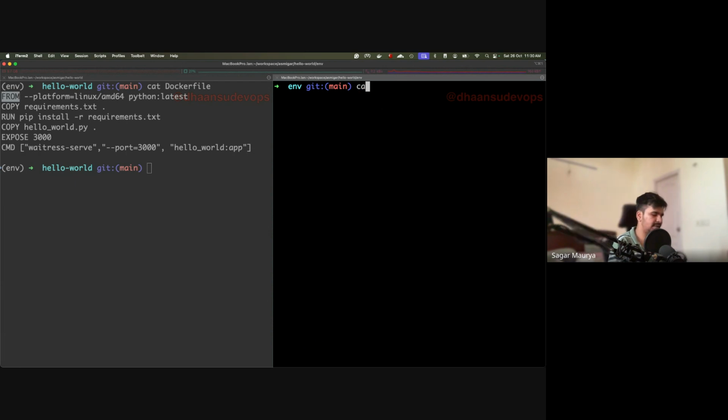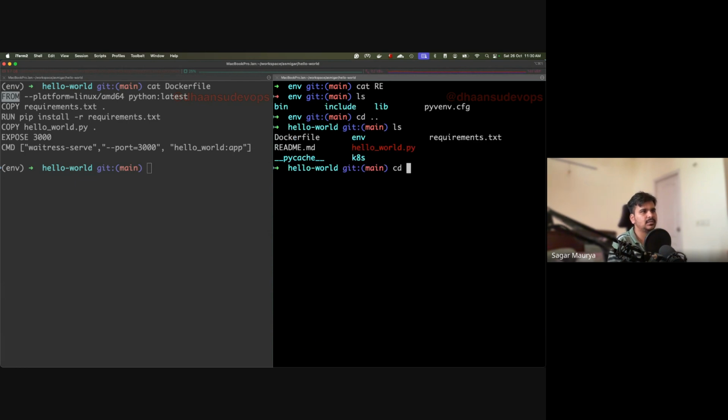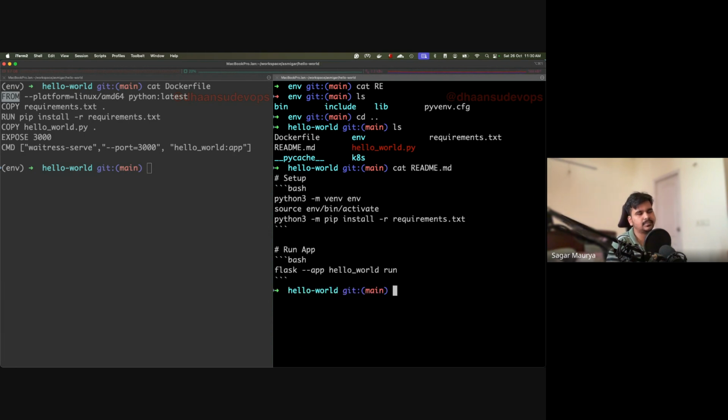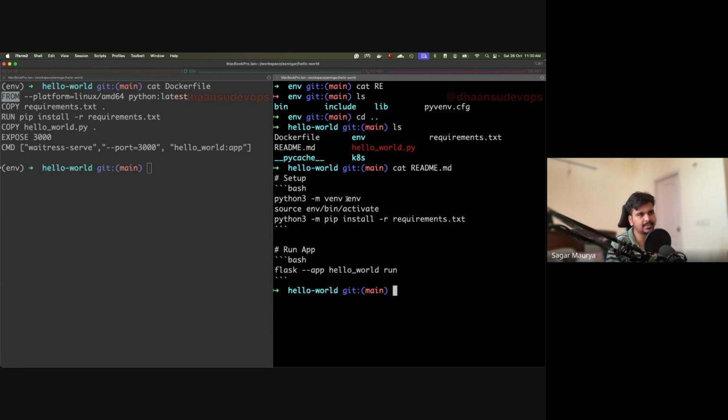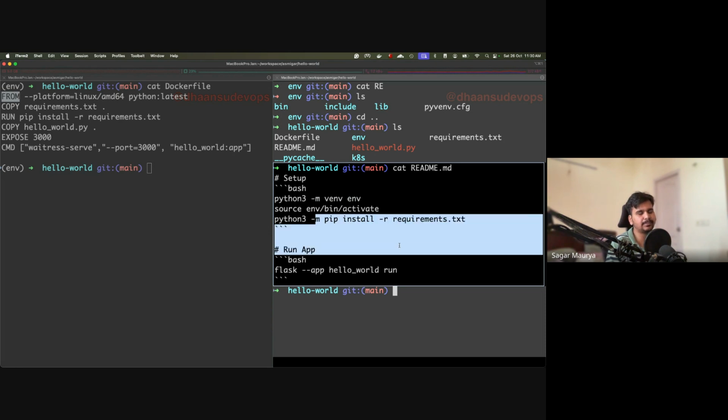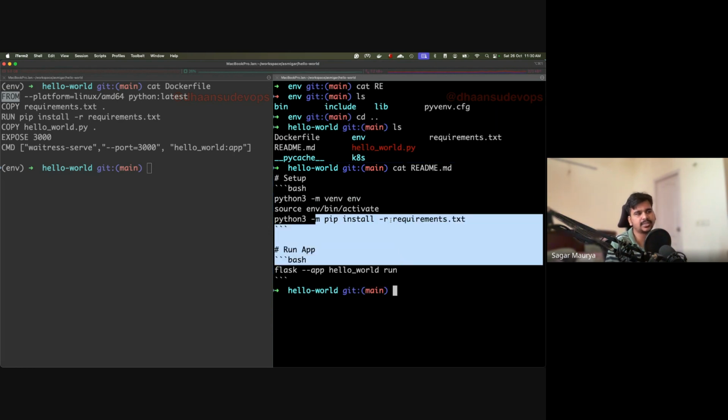And that is where I have created the first virtual environment. venv is the command to create the virtual environment, and then the directory name that you want to give. Then from within that directory, I'm activating the virtual environment, and only then I'm doing any of my Python related stuff, like installing the dependencies.